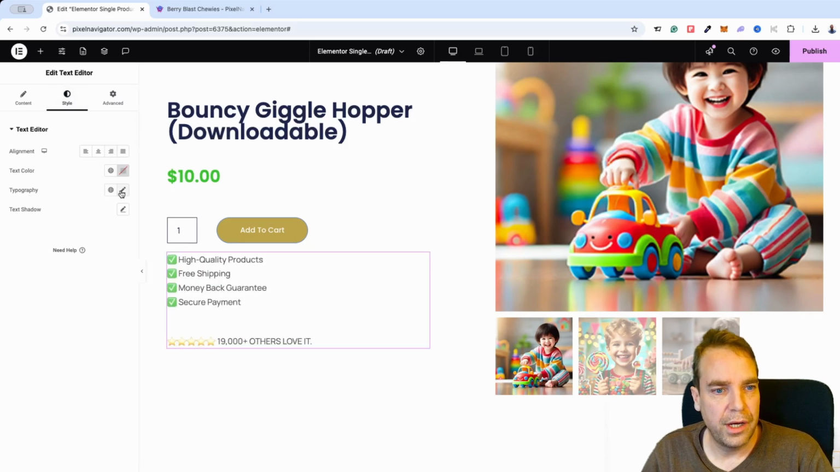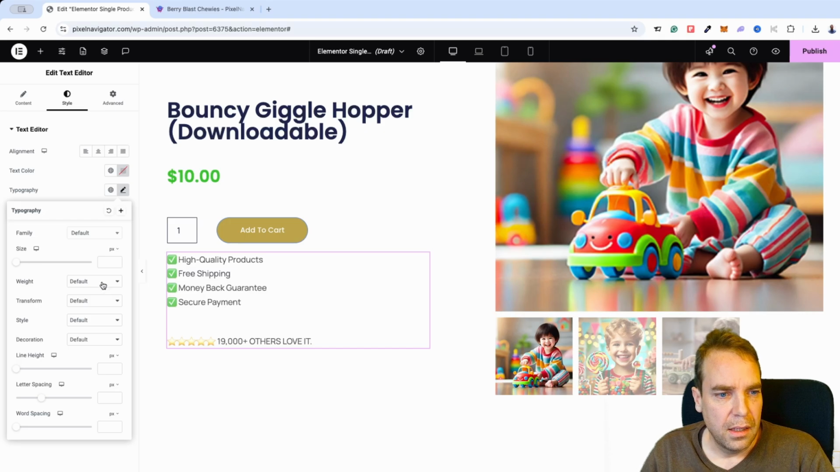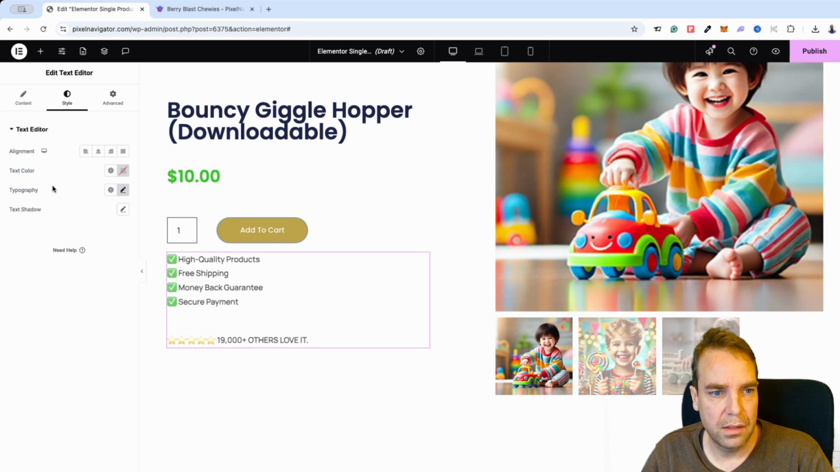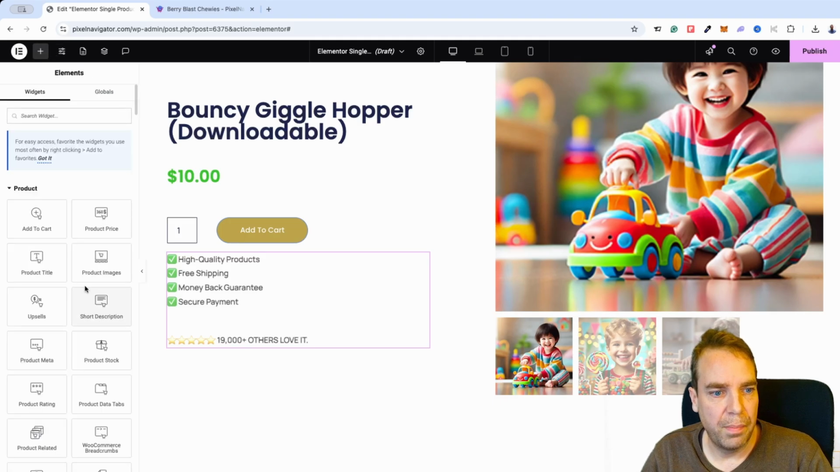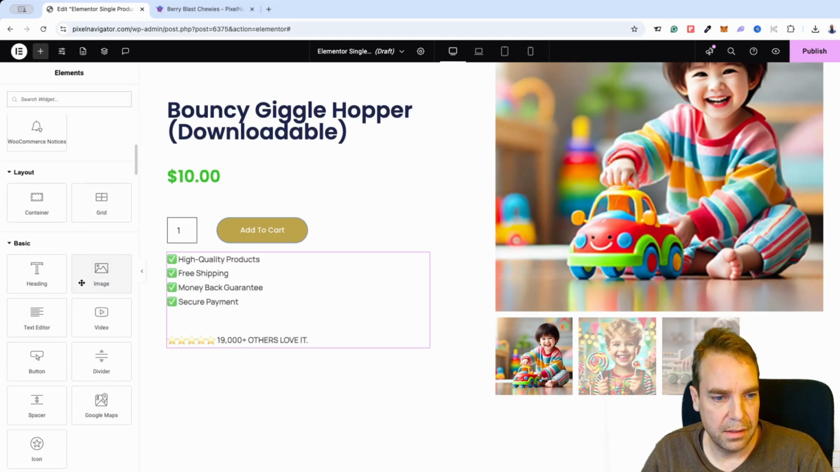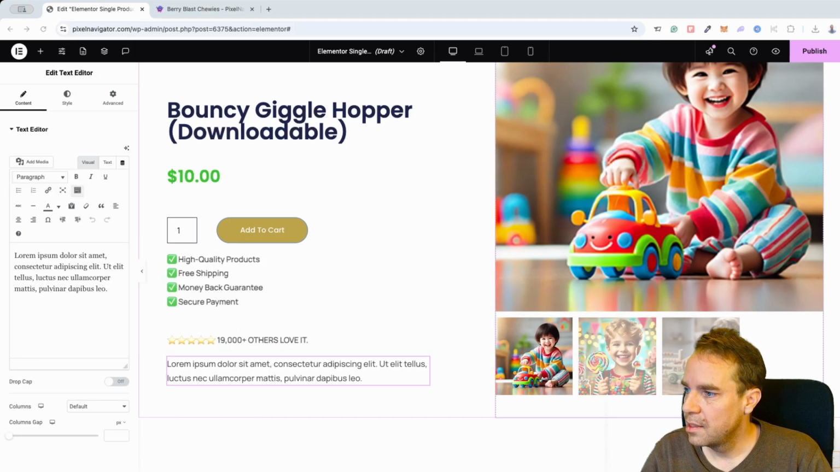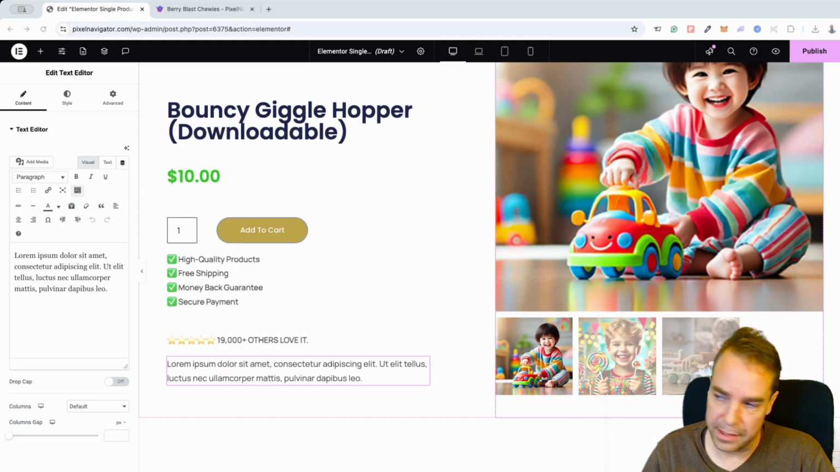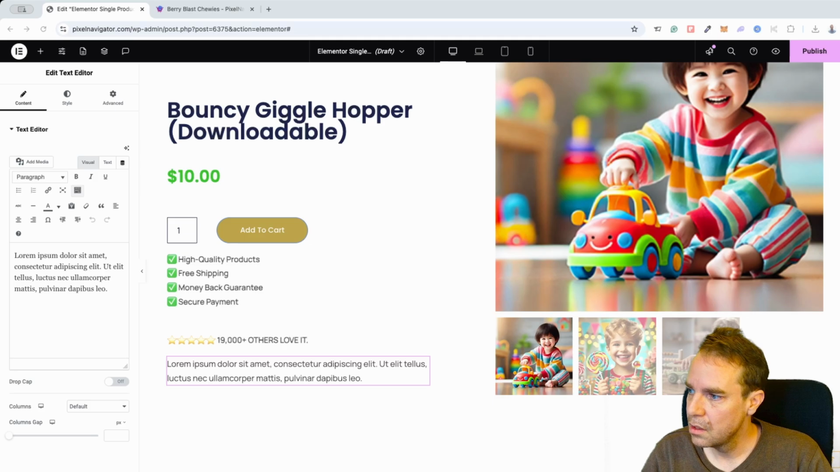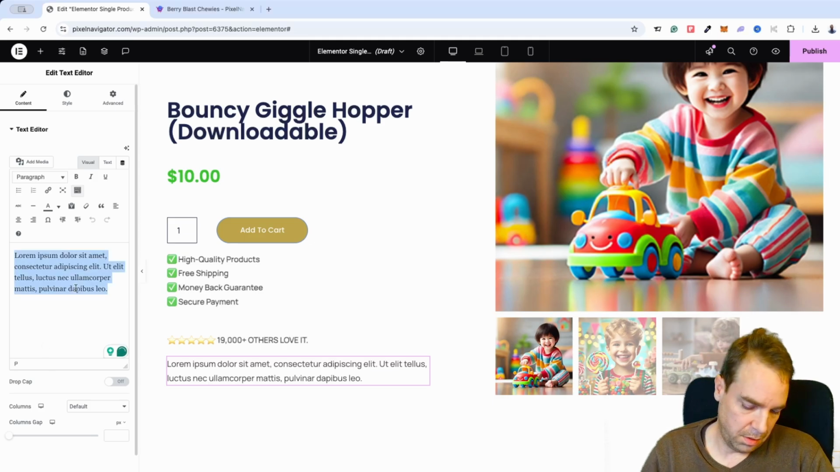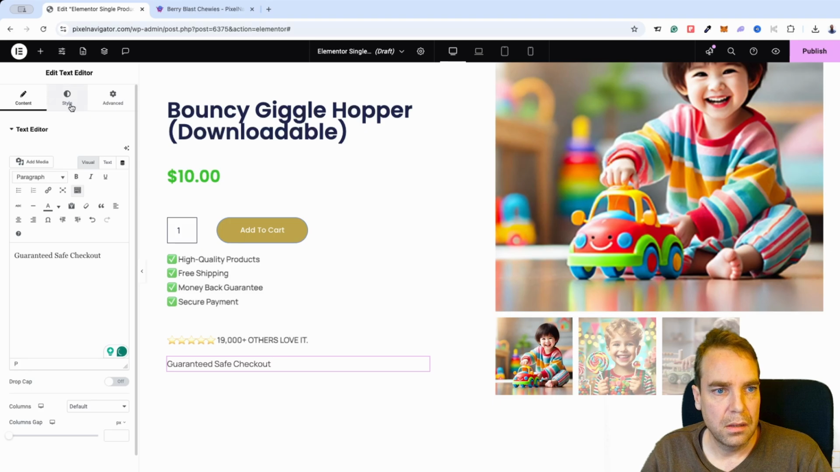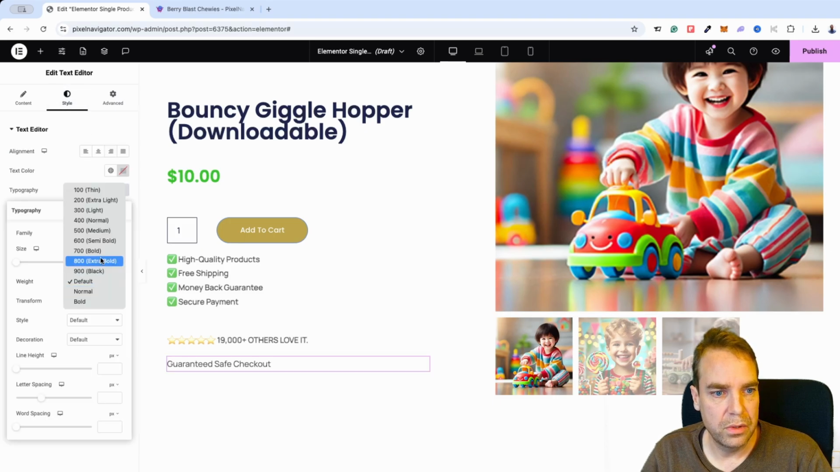Now here I want to change the typography. Let's make the weight 600 maybe. Something like this. Yeah, this looks good. And now I go back and I want to have another text widget underneath here, and you can fully customize this. Let me paste this in here. Style, let's make this 700 maybe, 700.